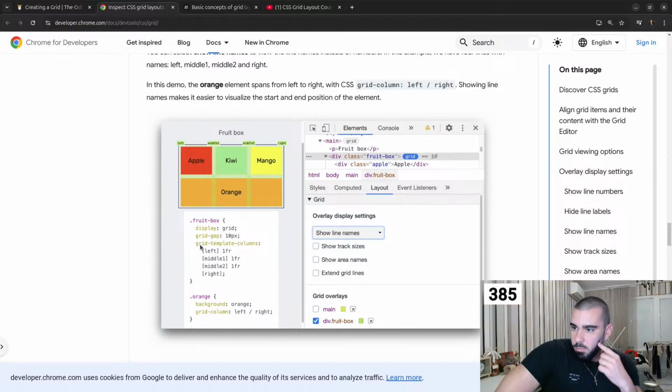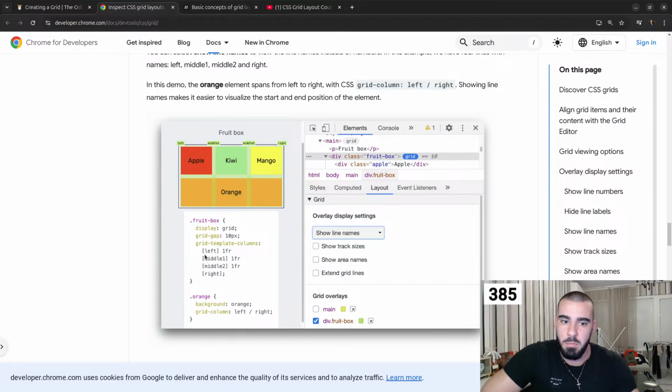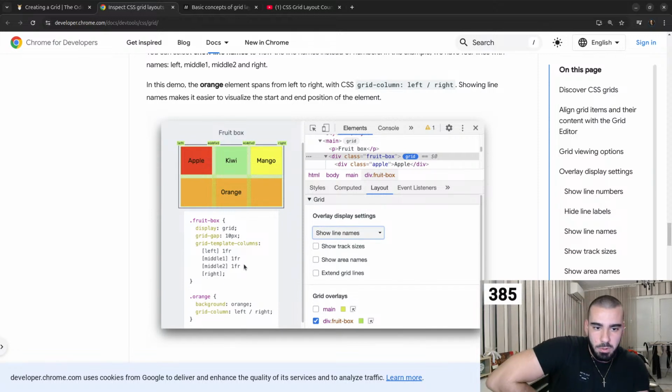I was just going to say I'm not sure if you name them or it's done automatically, but as you can see, they do it with grid template columns, and when they define the columns, they also give them a name in brackets. So left is 1 fractional unit, middle 1, middle 2 is 1 fractional unit, and then right is just the end of it, I guess. So they have 3 columns, but they are naming each line.